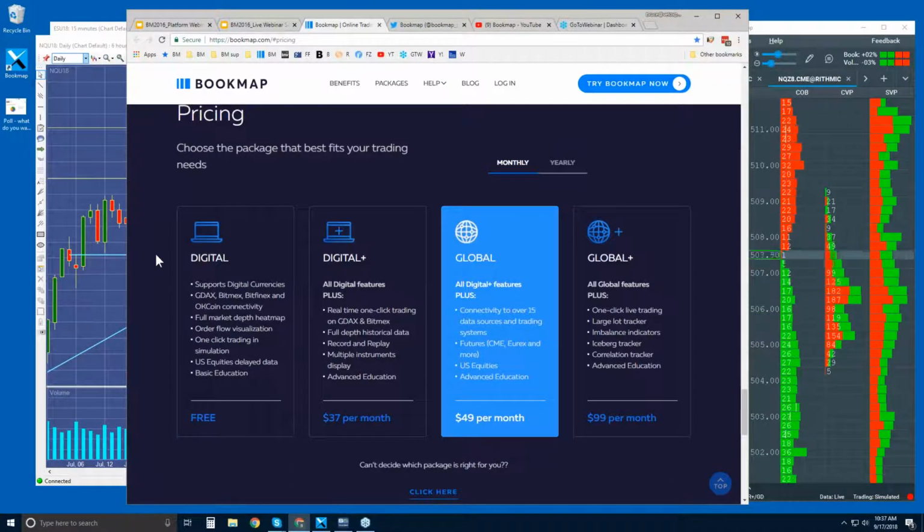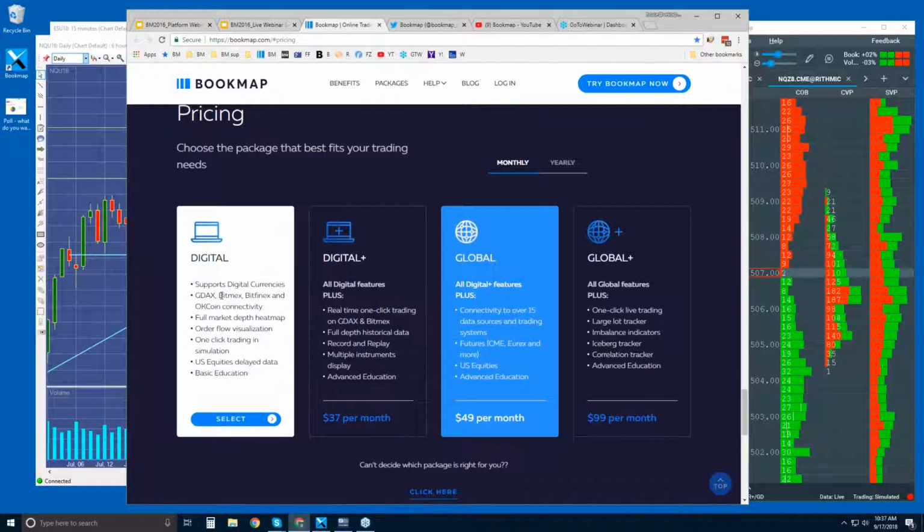You can connect to the live market for one digital currency at a time, and that's it. Now you only get basic education and limited support, but if you want to check out and see what Bookmap looks like in live market, you always have that option available for the digital currency because they're always open, even over the weekend, and the data is free, so you can be up and running and connect no problem.